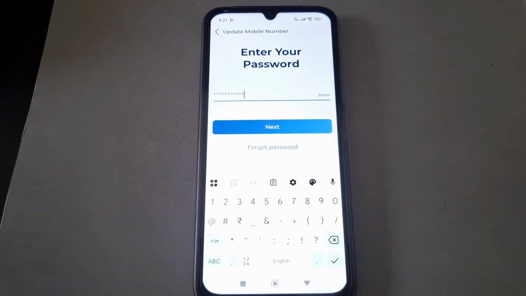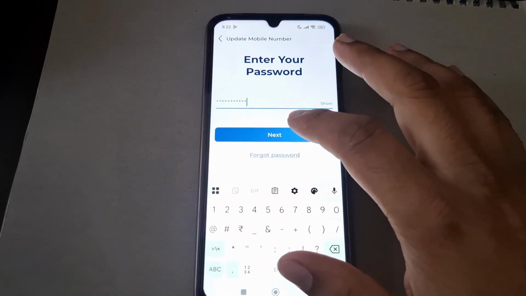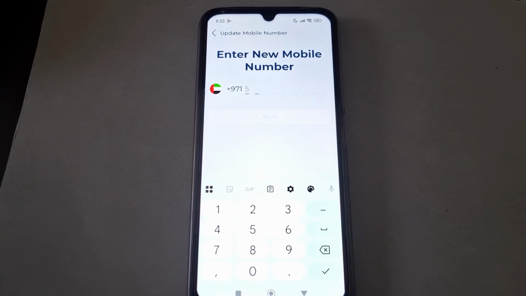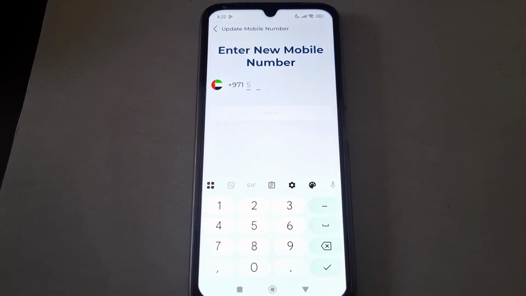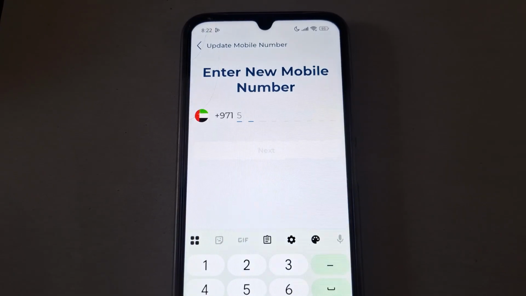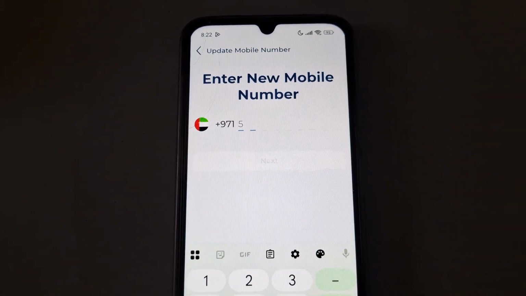So I have successfully entered the password, and the next step is I will just click on the next button. As you can check, it is processing. Okay, that means we have successfully entered the correct password. There was no mistake. This is very vital and very important, friends.